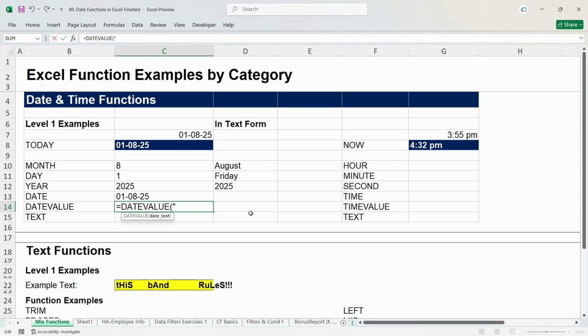Let's say that there are some problems with the date and you want to convert it into a value. You have to manually write it in inverted commas, and then it should convert it into a value. Although this formula is not much used, you might see some scenarios where it will be used. So that's another choice. And the text function, we have already seen this.